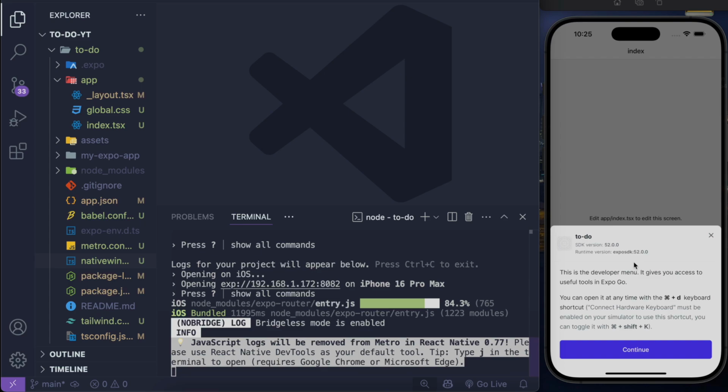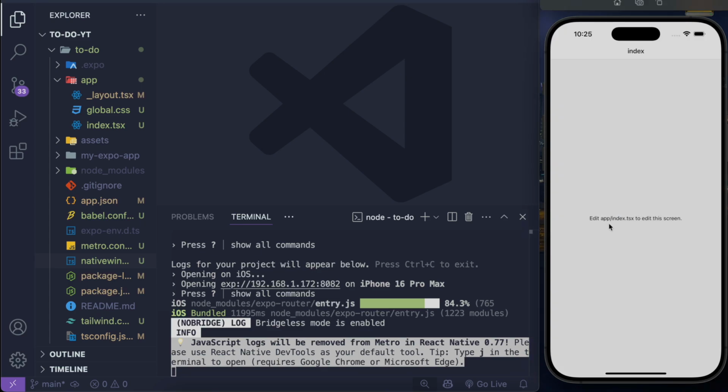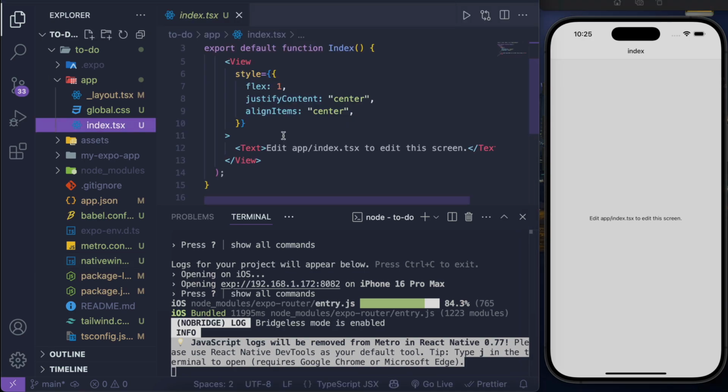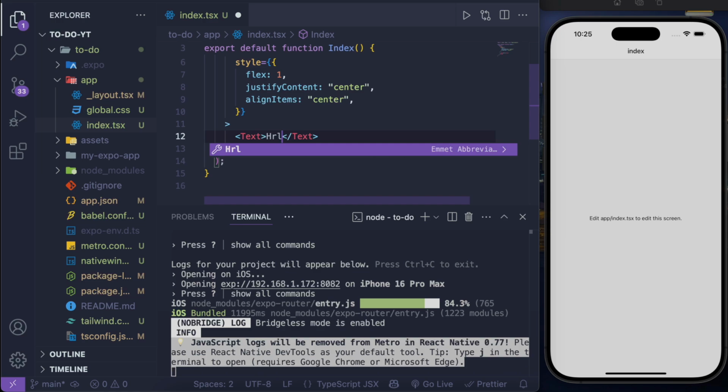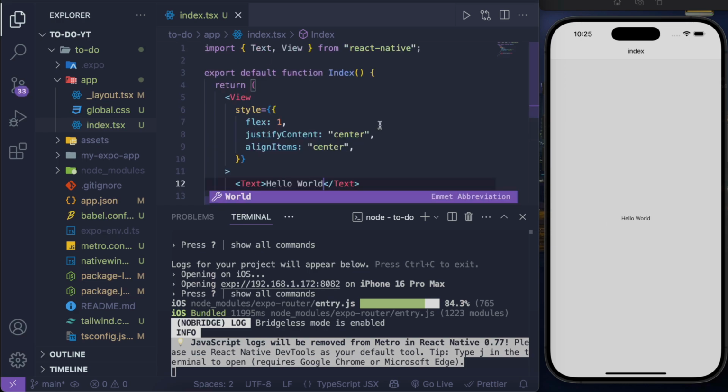There we go. And this just says edit app index tsx. So if we come over to index, that's what is here. That's all that is. So if we change this to hello world, and we save it, there we go. That's all we get. So that's practically it.